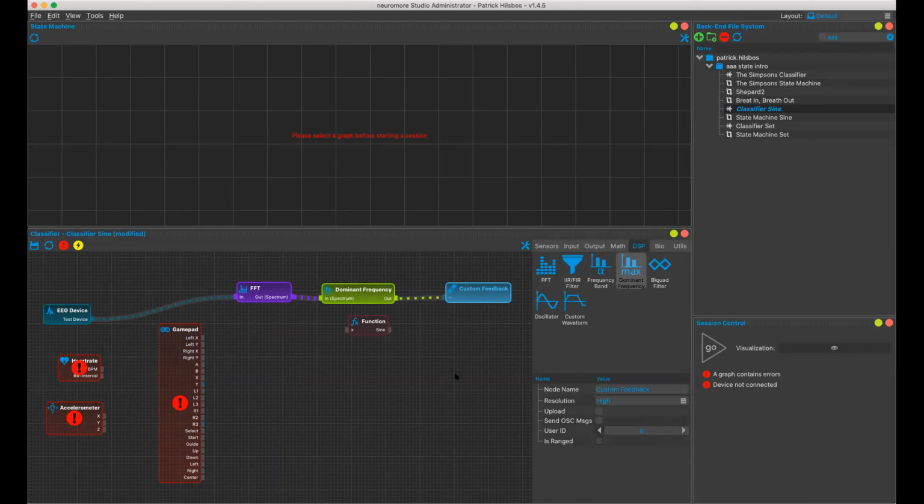Does it cover what you meant, Andy? Yeah, mate, I think that's perfect. All right, so that's the world of the classifier: one or multiple input data streams, some calculations, some DSP, and then one or multiple results, what we call custom feedback. In that current example, it would be dominant delta, for instance.